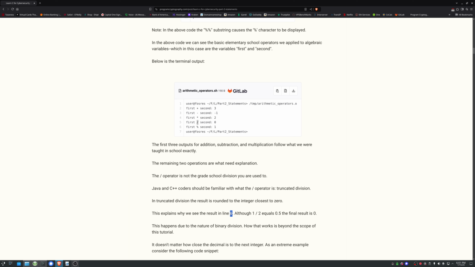That says line 6, I'll fix it. It actually means it's supposed to be line 5, my bad. Although 1/2 equals 0.5, the final result is actually 0. Because, once again, the truncated division rounds to the integer closest to 0. And the integer closest to 0, in the case of 0.5, is 0, not -1.